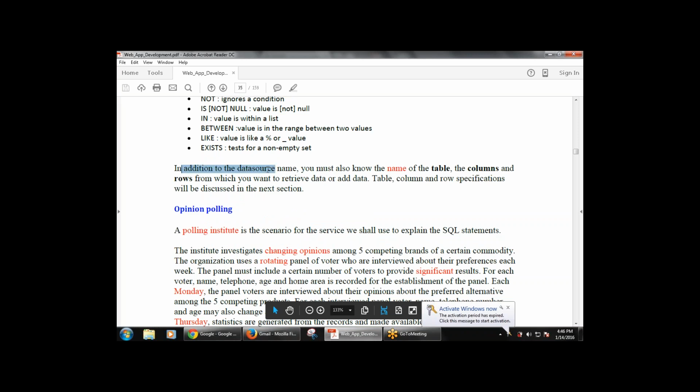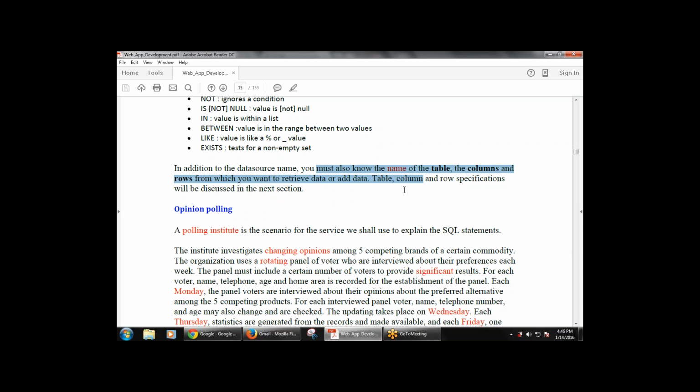And in addition to the database source name or data source name, you must also know the name of the table, columns, and the rows from which you want to retrieve the data. So if you want to retrieve the data, you have to remember the table name, columns, and rows of the table. And the row specification will be discussed in the next session.